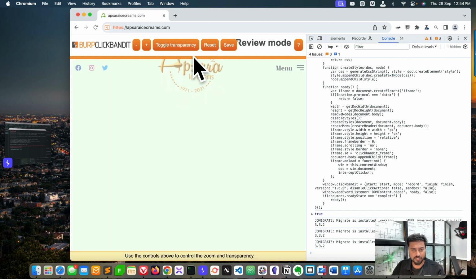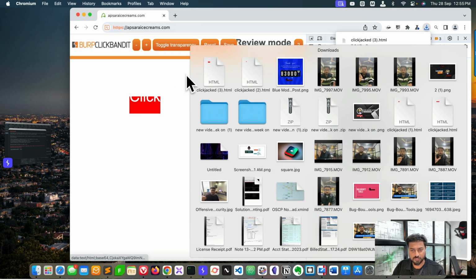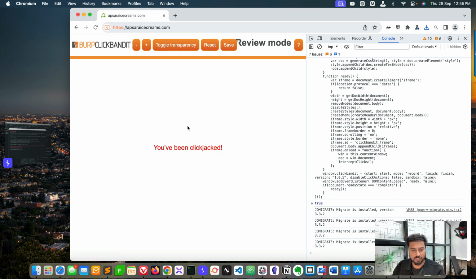You can clearly see that this is done. Now if you click here, toggle transparency, or you can zoom it, you will see this particular click. If you want to save this, you can click on save and you can clearly see that the POC was successfully generated from our end. When you click here, you can see this is the particular click, and you are getting a message called you have been clickjacked. That is exactly what we need to do when we are looking for a POC.